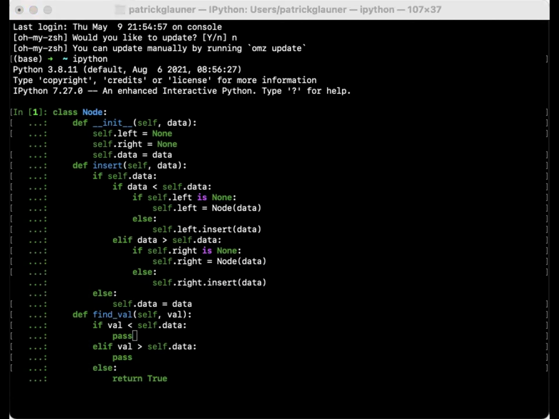Now, this find value also works in a recursive way, and we will try this now. We will check if our left is none.